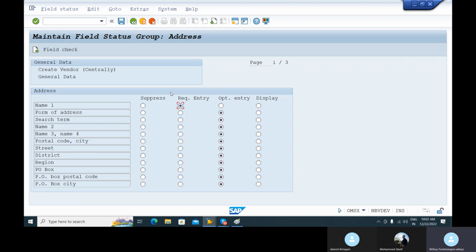Search term A and B both are there. Search term, the first one I am suppressing. Suppress means hide. Down we have one more. Page down, that is.